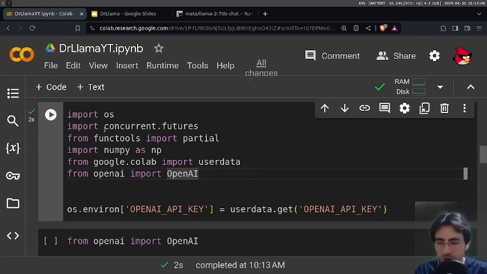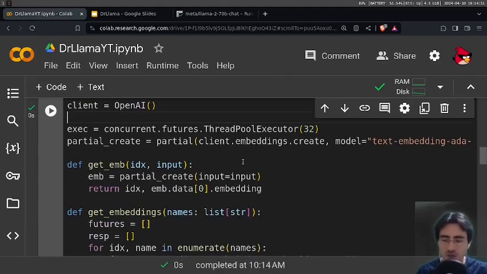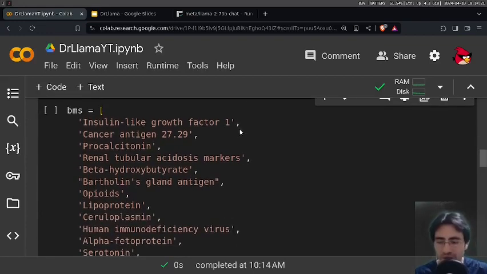Notice that we're going to be using some concurrent processing. Now, I won't dive into the details of this code. What it's pretty much doing is sending requests to OpenAI to retrieve embeddings. Now, here's a list that I've created of some examples of biomarkers. Let's suppose that we have that available in our own database.